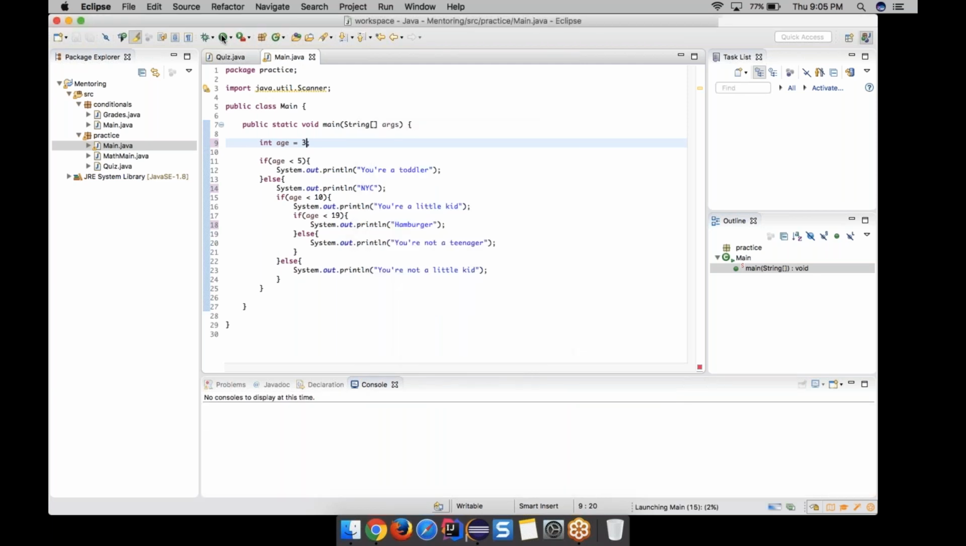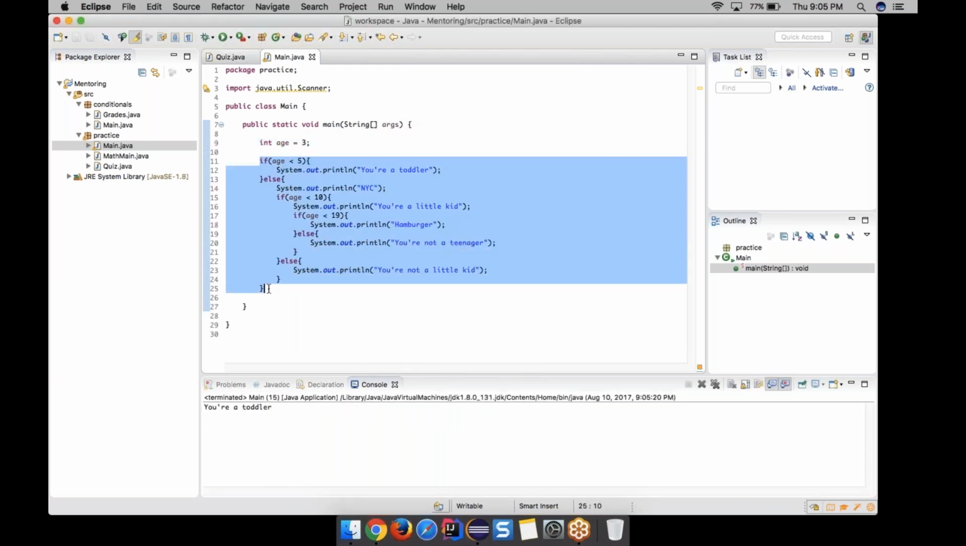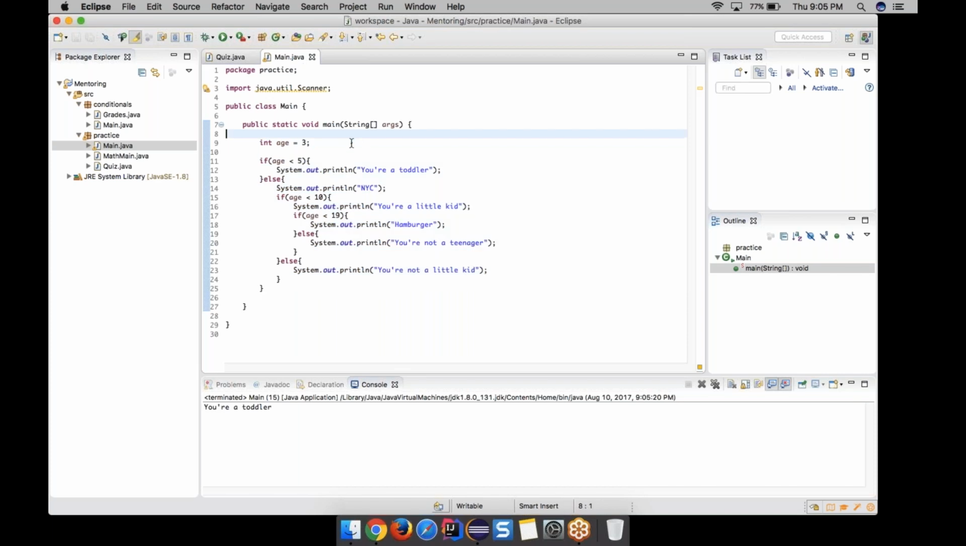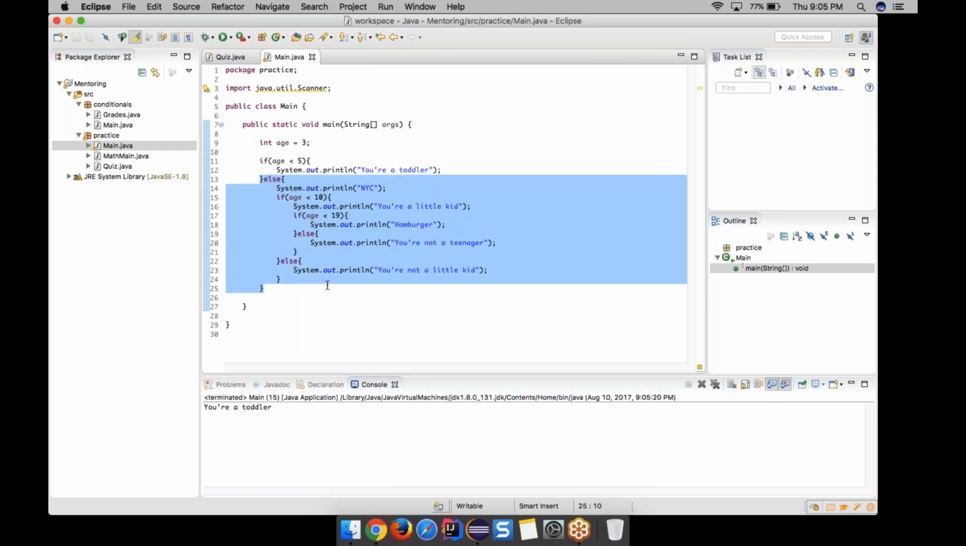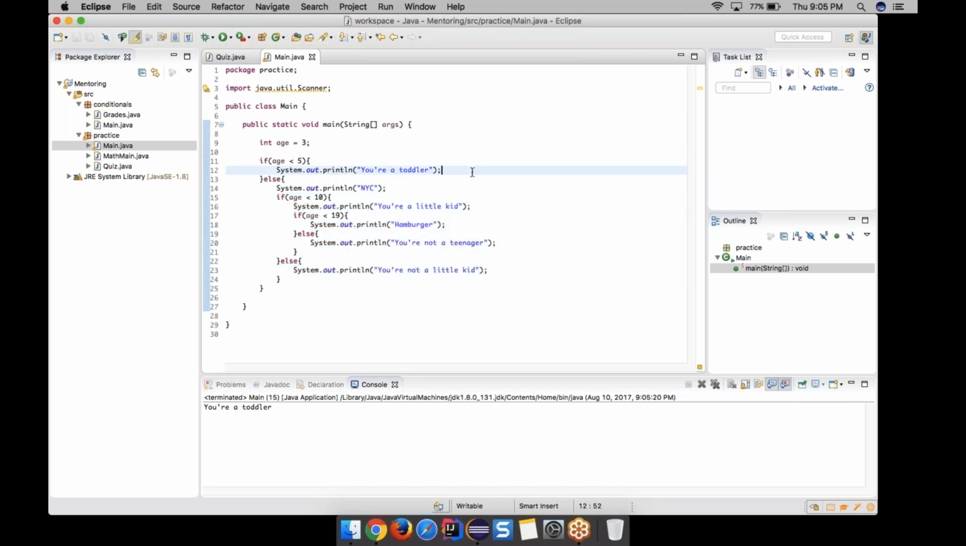So it's just going to print out you're a toddler, right? So this is our if else statement right here. Is age less than 5? 3 is less than 5, that's true. So it's just going to print this out, and it's going to ignore this because that's the else statement. So that's that else statement if it was for false. But since this is true, we're not dealing with this. We're only dealing with this, and that's it. It's only going to print out that, and we're done.